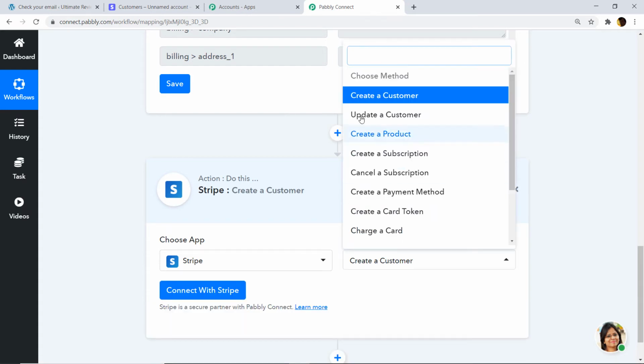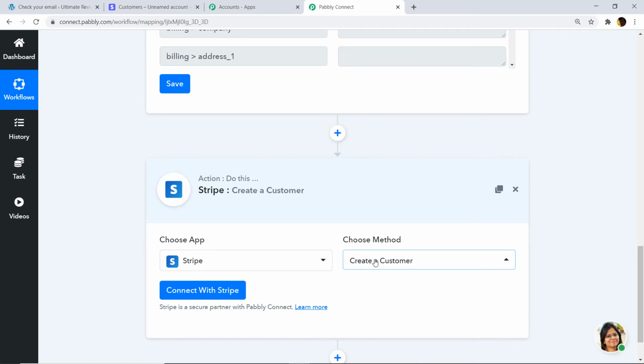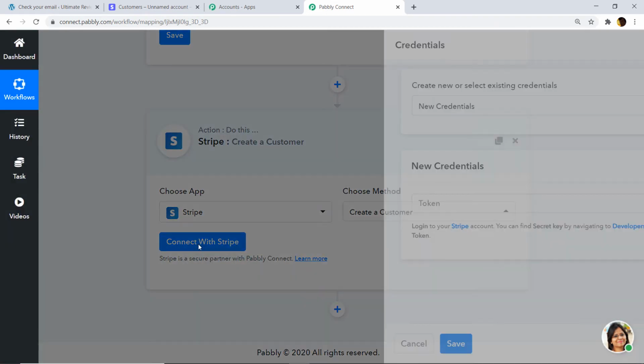Now, as usual, there are many more custom actions like update a customer, create a product, create a subscription, and so on. However, just like the triggers, if you don't find the custom action of your choice, you can request our team at admin@pabbly.com to build a custom action for you. At present, I'm interested in creating a customer. So let's keep it as create a customer, then click on connect with Stripe.